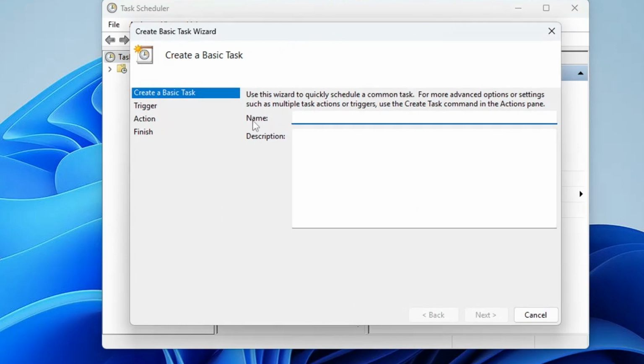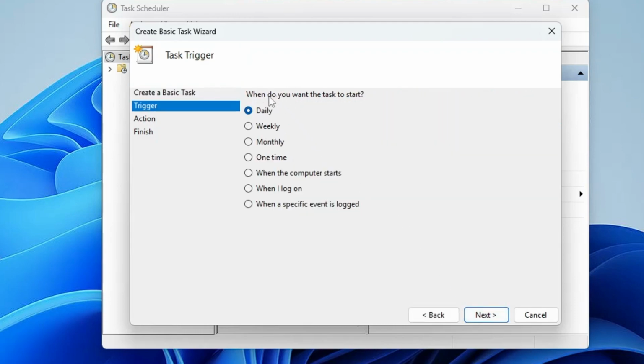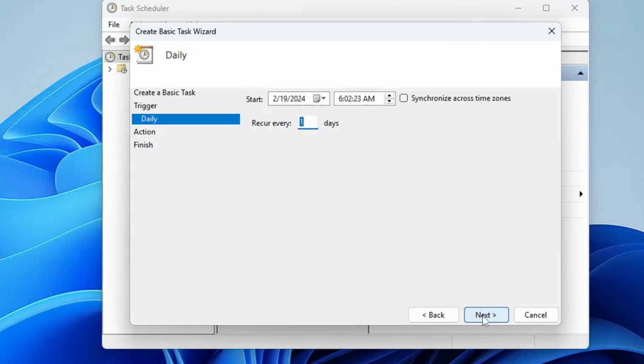This will bring up another box where you will have to give a name for this task. You can rename it to anything. I will name it Automatic Shutdown. Then you will have to click on next. Now it will ask you when you want the task to start. Either you can schedule it daily, weekly, or monthly, it's all up to you. But if you want to go with daily, then select daily, then click on next.